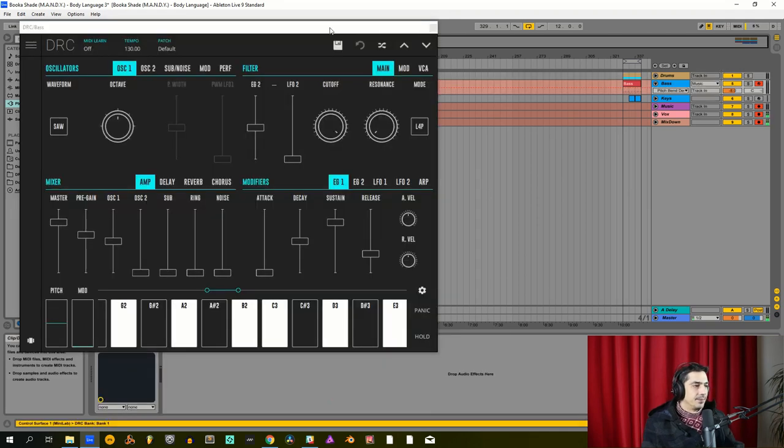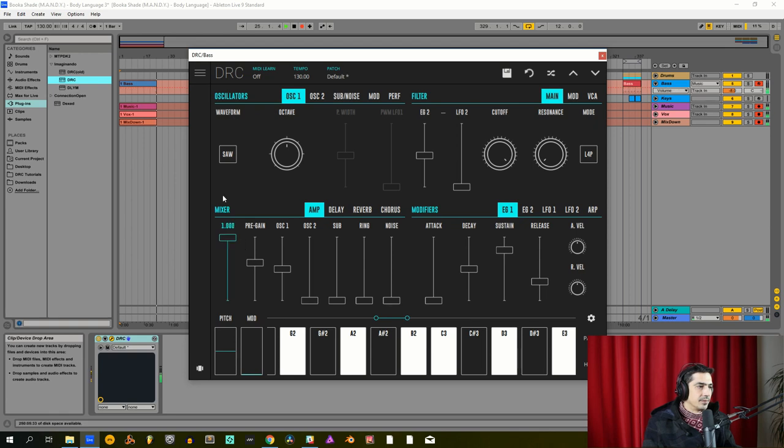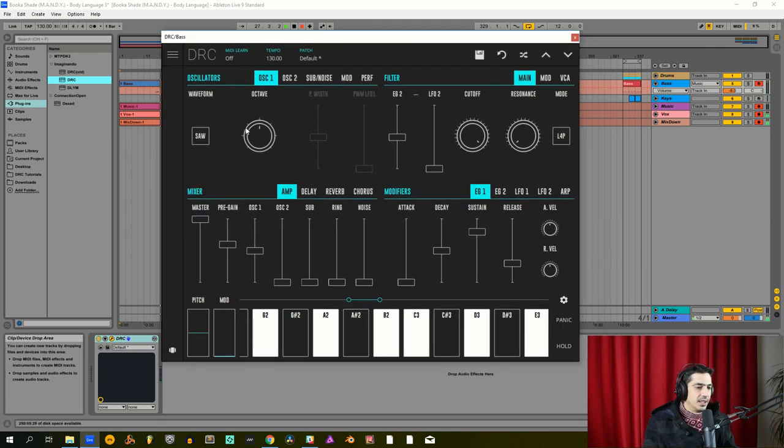Here we have it. First thing, I'm gonna change the first oscillator from a sawtooth to a square wave and raise the pulse width modulation to 0.661. Okay, like this.